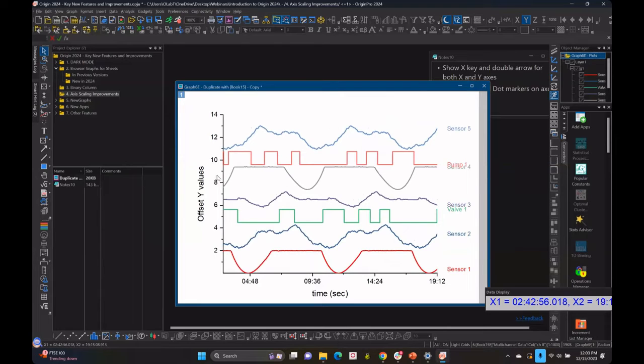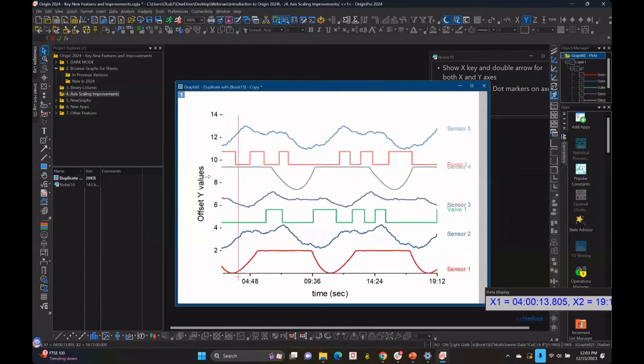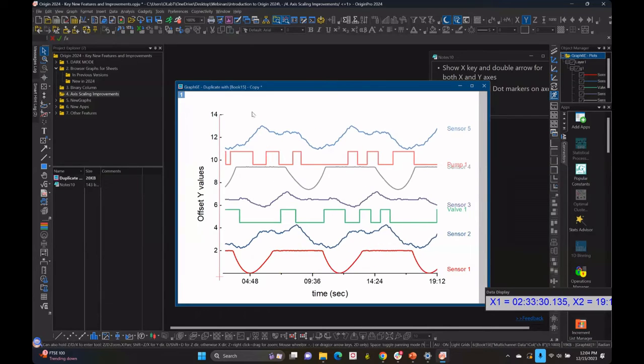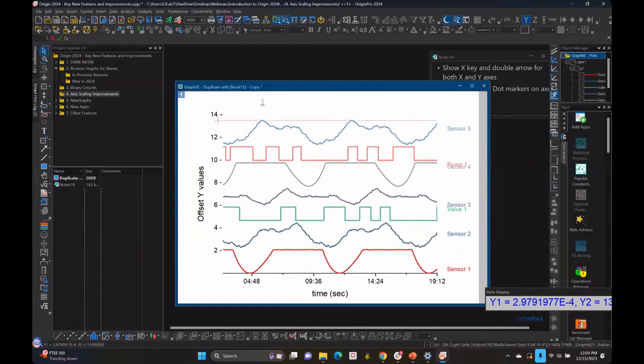So similarly, I can hold the X key here and do this as well on the left. Okay. And it of course works on the top too if I hold the X key, and it'll work for the Y as well.